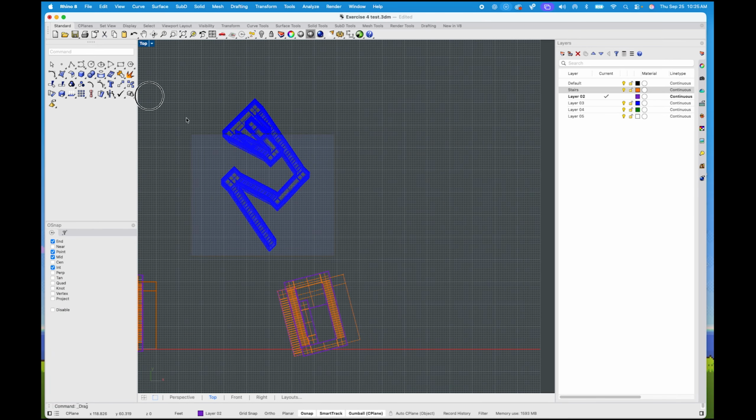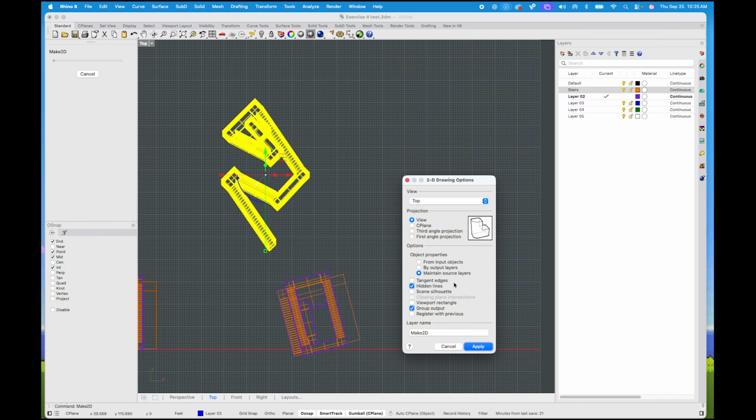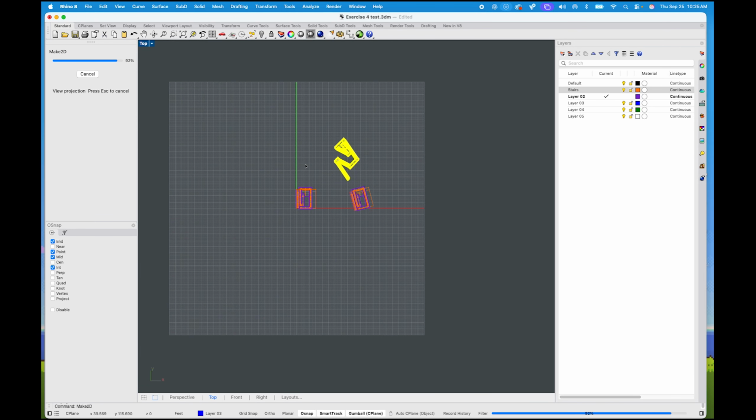But again, what's really nice is now I can take this 3D model in this top view, make 2D, and of course in my case get hidden lines and maybe maintain my source layers as well. This usually does take a little while. I mean, think about it. It's got tons of pieces, tons of overlaps, tons of parts. But my gosh, so much easier than Graphics 2, right? Once that's finished, it always gets caught up at 92%.